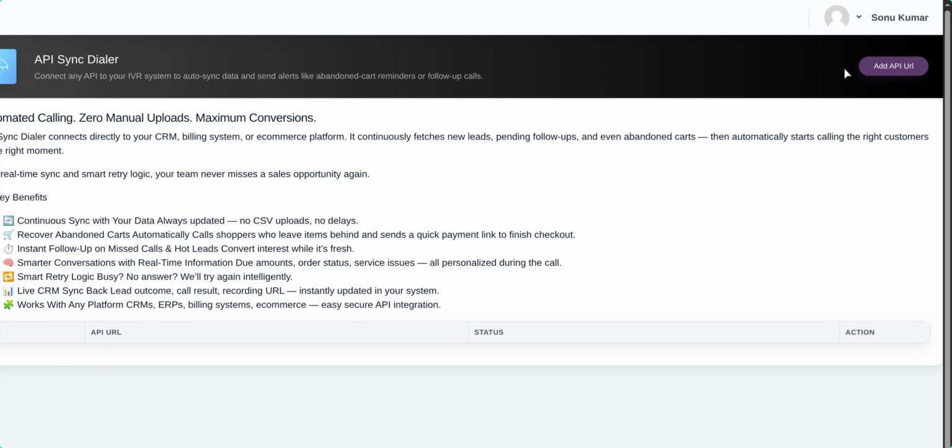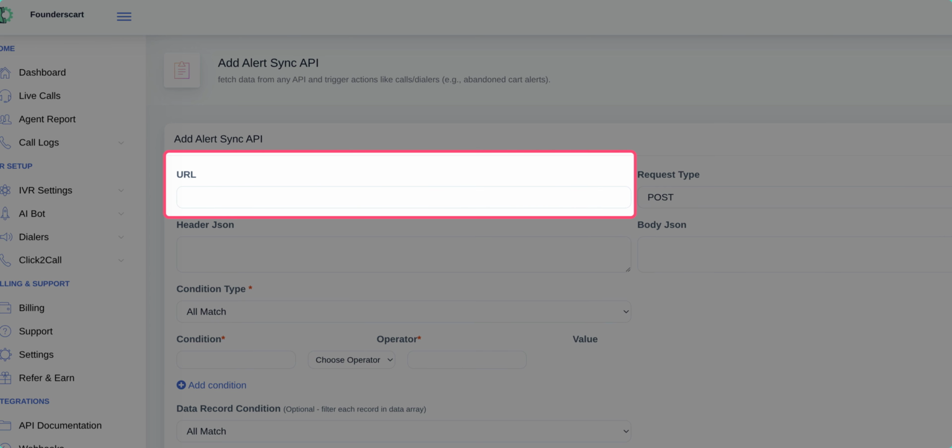Use this form to establish a new API data sync. We will now go through each field to complete the configuration. Enter the API Endpoint URL in the input field. The sync dialer calls this address at scheduled intervals to retrieve the latest contact records for your dialing queue.